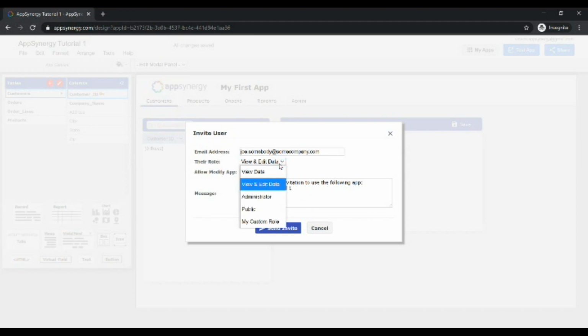next, select their role from the drop-down. It'll default to View and Edit Data, which allows them to view and edit all data in your database, which may or may not be what you want. You can also create custom roles, which we'll cover in just a moment.